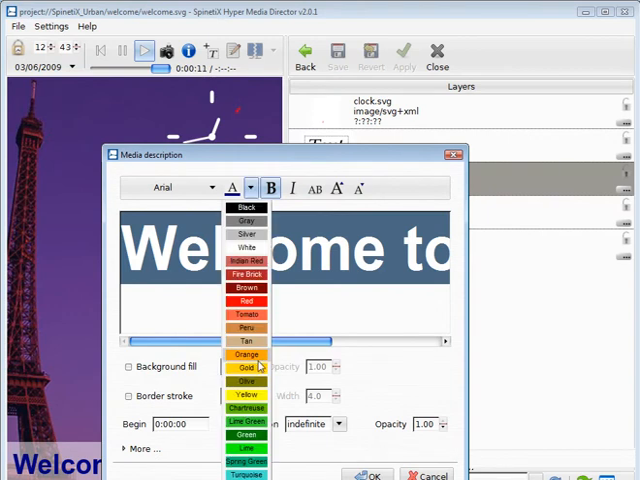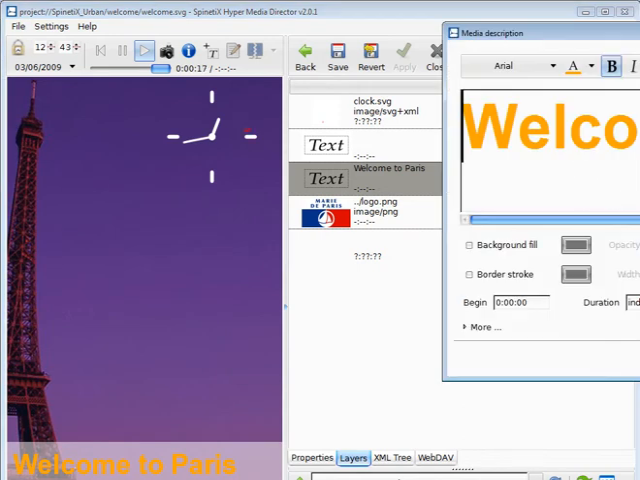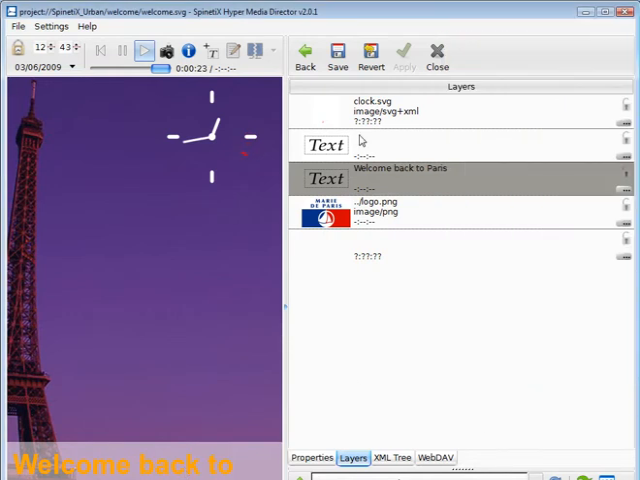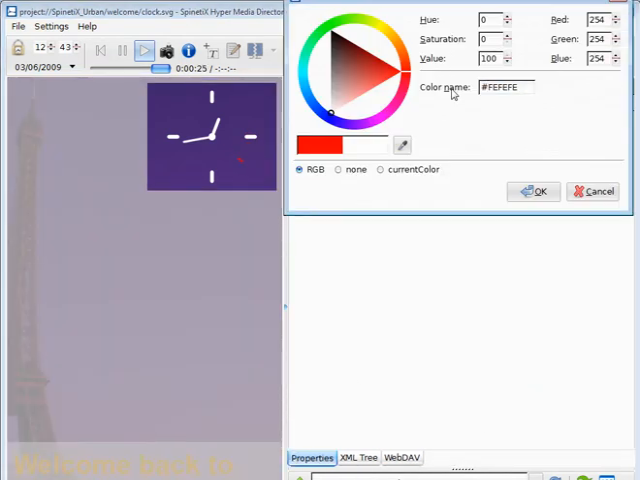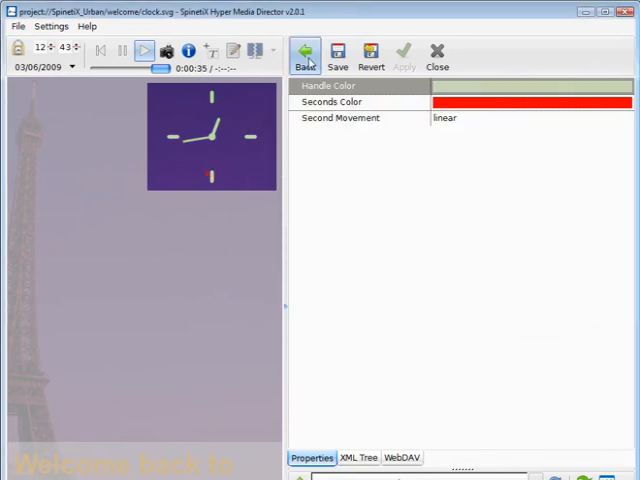You can edit directly the text in HMD, like changing the color and seeing the effect directly on the live preview window. You can also change the text, like adding a back and pressing the OK, and that will be changing directly the text on the bottom of the screen. The clock can also be edited. I can change the color of the arrows, and you can see the effect on the preview window immediately while playing.